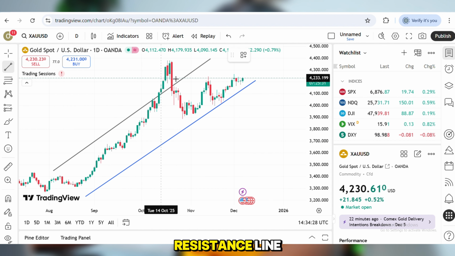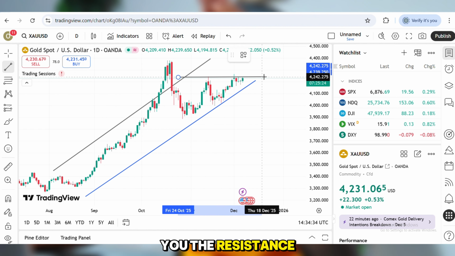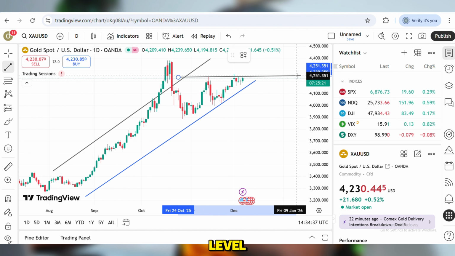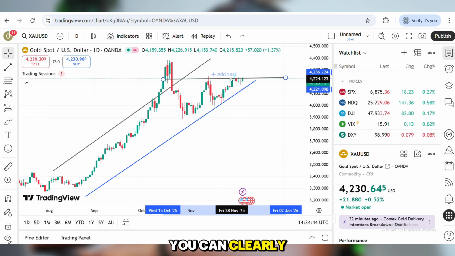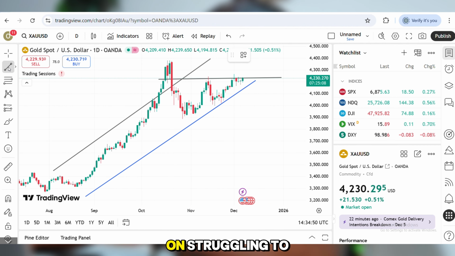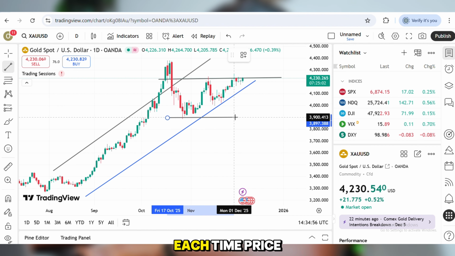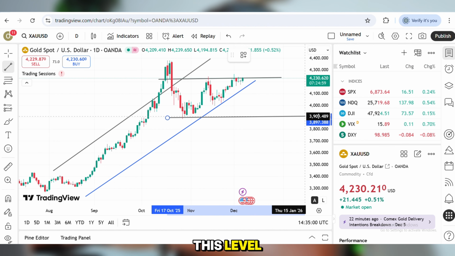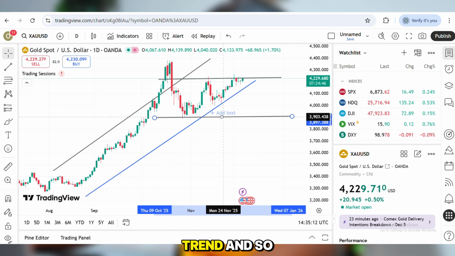The support and resistance line. The support and resistance line shows you the resistance. Each time price gets to this level, the sellers are going to push it down, right? For instance, you can clearly see each time price gets to this particular line, the sellers keep on struggling to push it down. Okay, and then for the support, each time price gets low to this level, the buyers try to push it all the way up. Okay, so this is the line you use for your support, your resistance, the trend, and so much more.